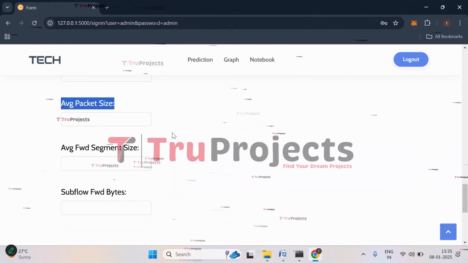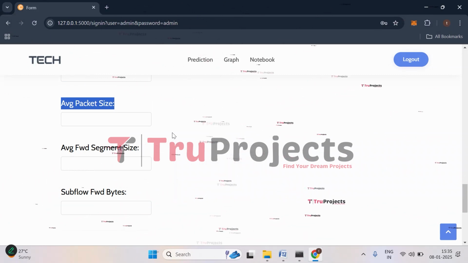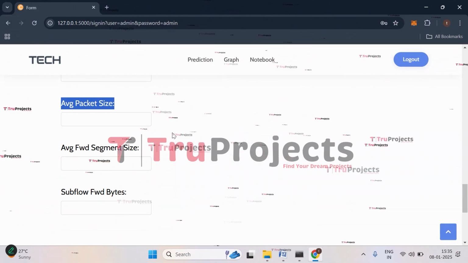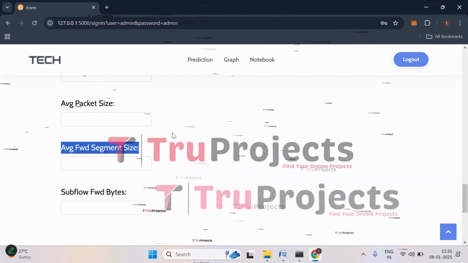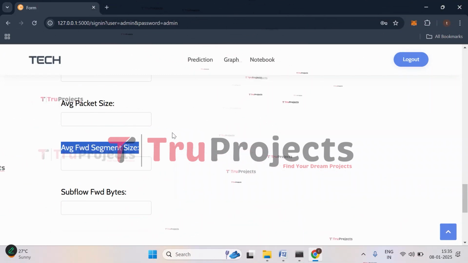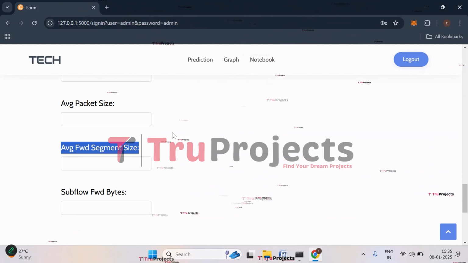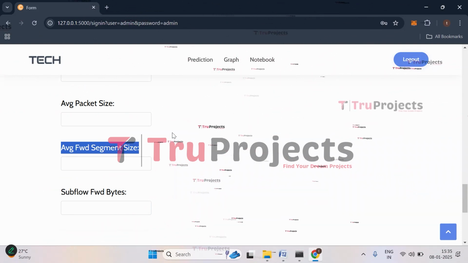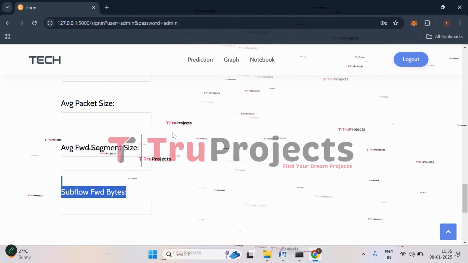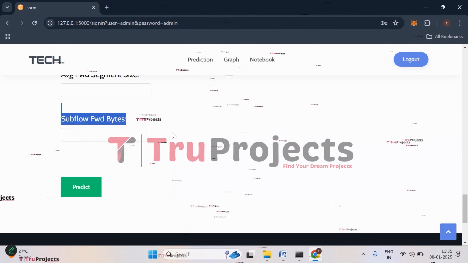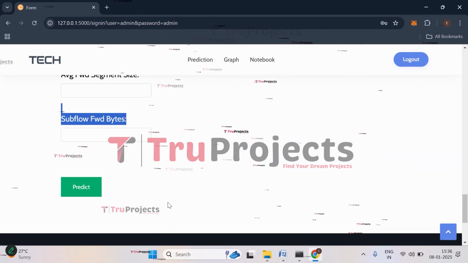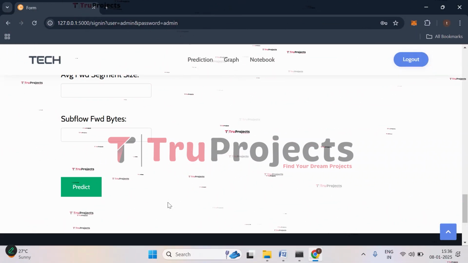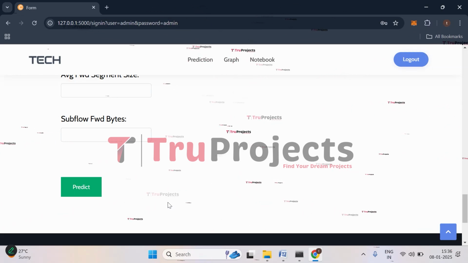Then we have average packet size. It is the average size of the packets in the flow. It provides a general view of the typical packet size in flow. Then we have average forward segment size. It is the average size of the forward segments in the flow. It represents the average amount of data sent in each forward packet. Then we have subflow forward bytes. It is the total number of bytes sent from the source to the destination in the forward subflow. It measures the total data in forward direction from the source.